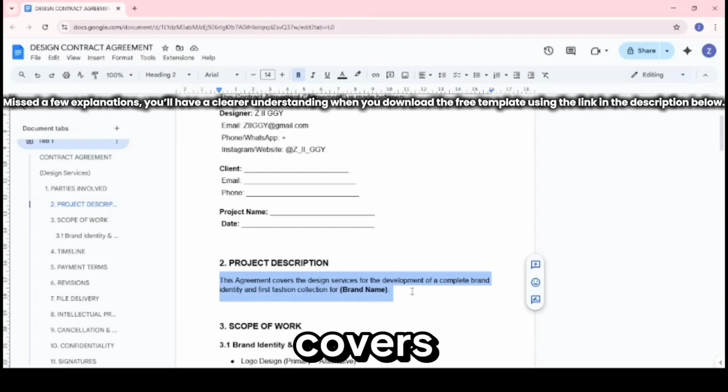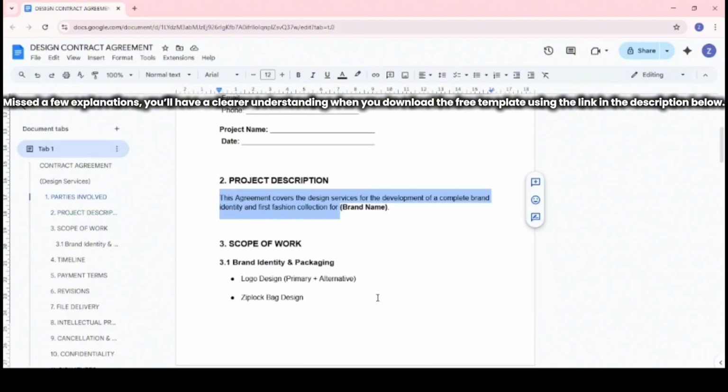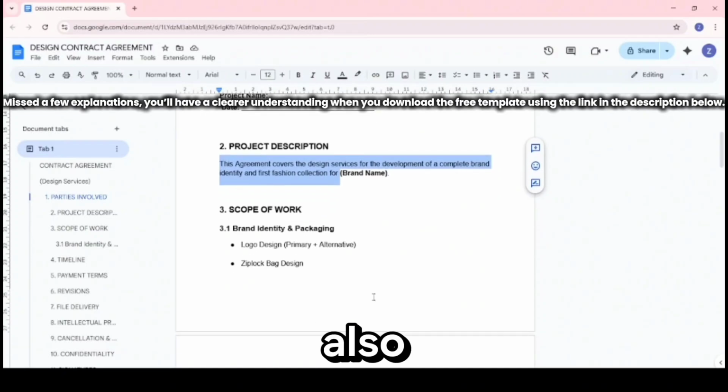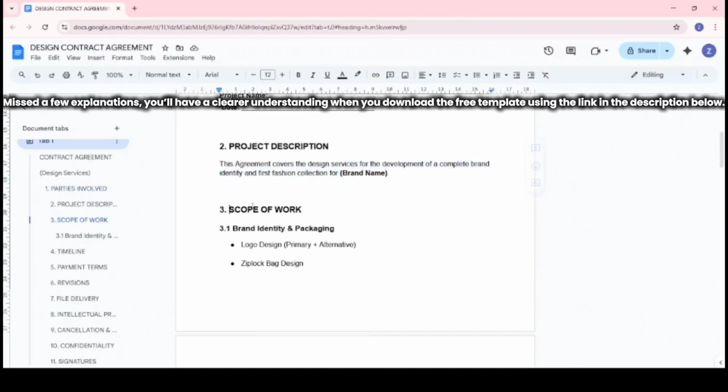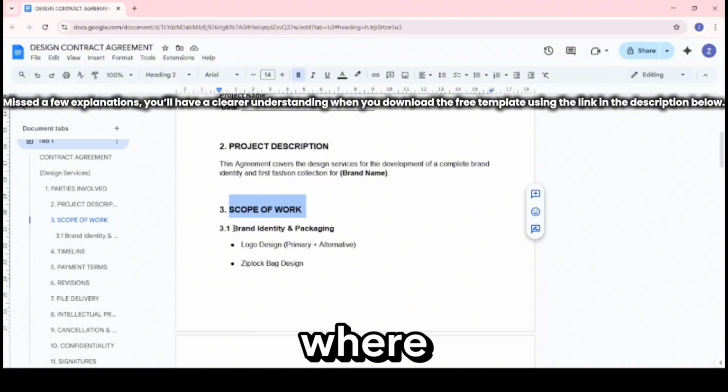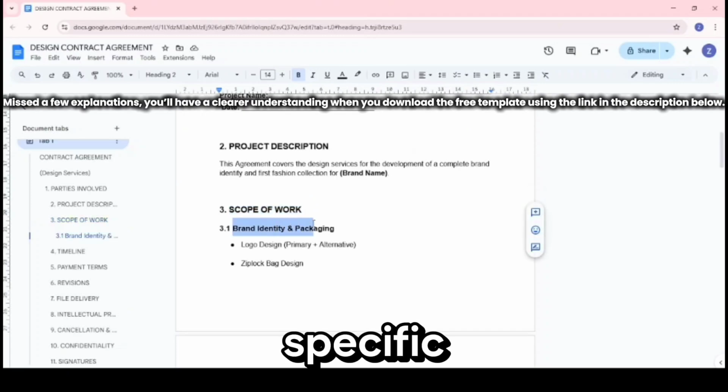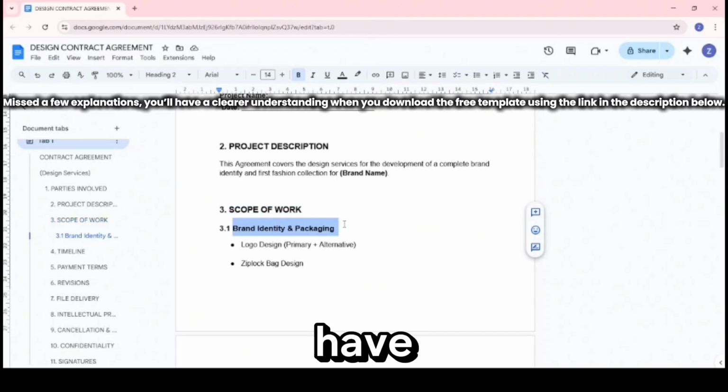This agreement covers the design services for the development of a brand identity and the fashion collection for the brand name. You write the brand name here also. The scope of work is where it states everything the client wants in the designs. Be specific. So that is why you have the quotation before this.